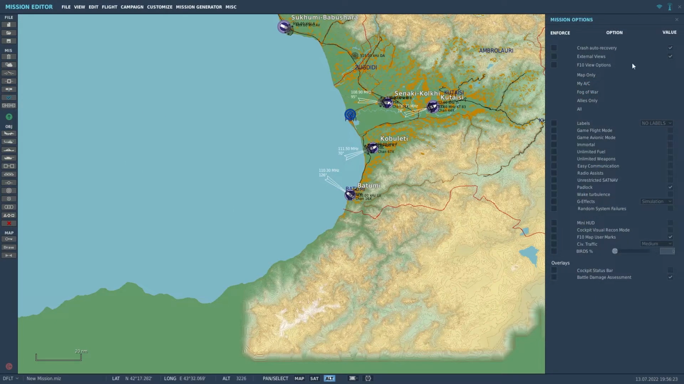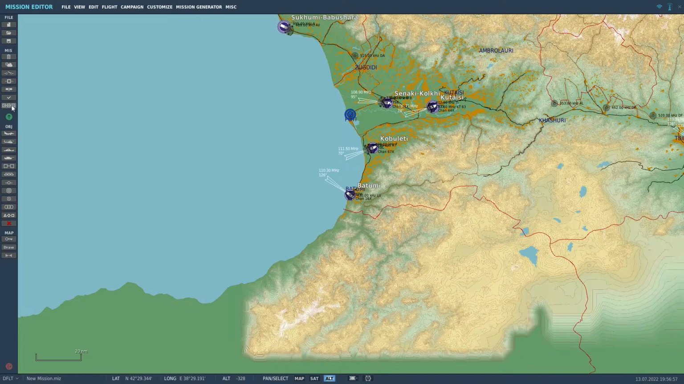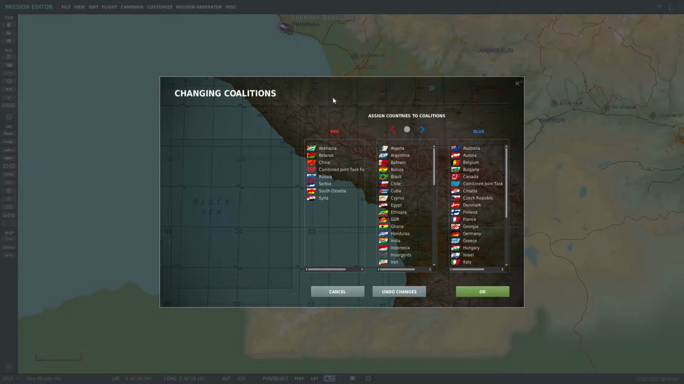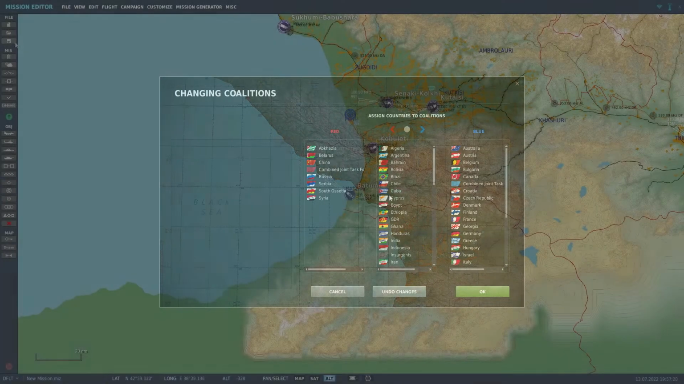Next up, we can set up our mission options. Tooltips will pop up if you hover over any of these items if the options seem confusing. I normally like to have Fog of War on, Labels off, Padlock off, and Battle Damage Assessment on. However, you can change these to suit your mission needs. And finally, if we need to, we can change the coalitions again. For now, what we have will work.